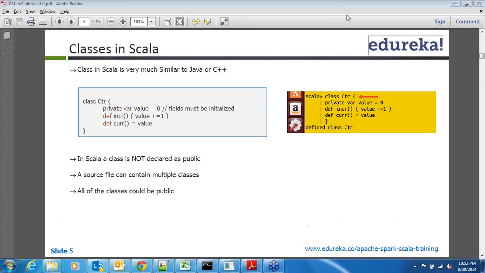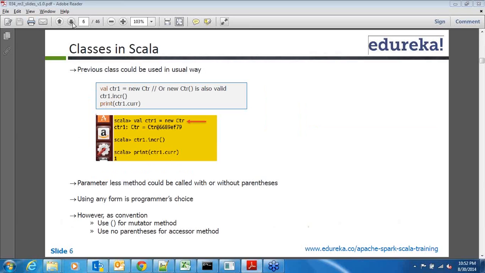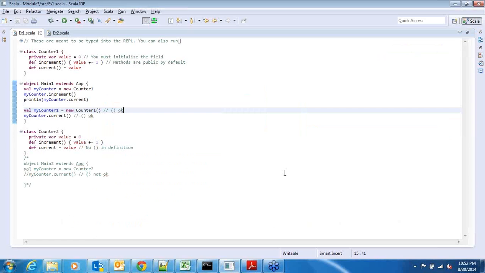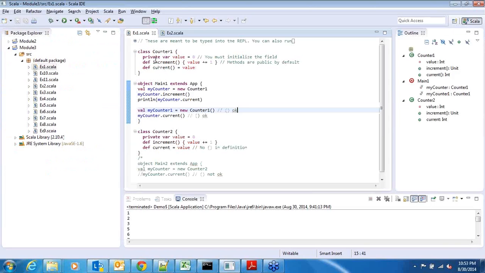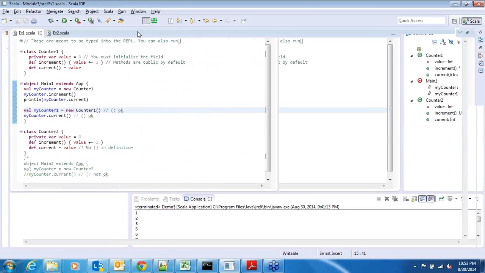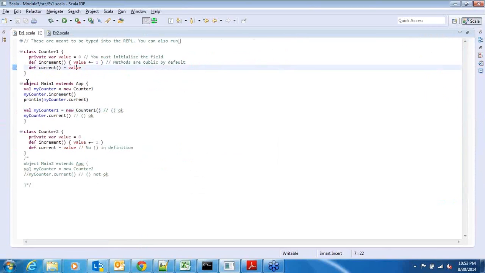Now, moving forward here, let us do some of the things with it, and then let us see what it results into. So guys, I have created a class called counter1, and I have an object main1. And what is this class? It's the same thing, right? Private var val, you must initiate this field. Methods are public by default. See this? Your methods are public by default.